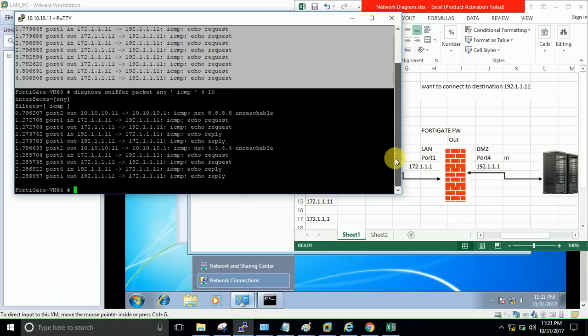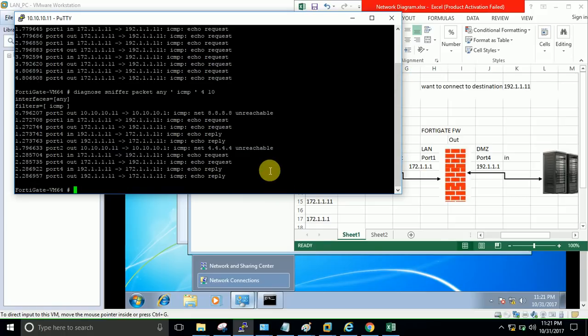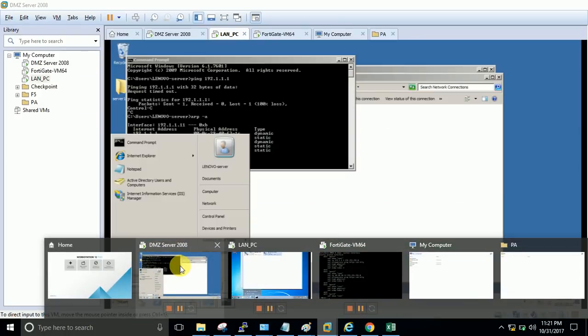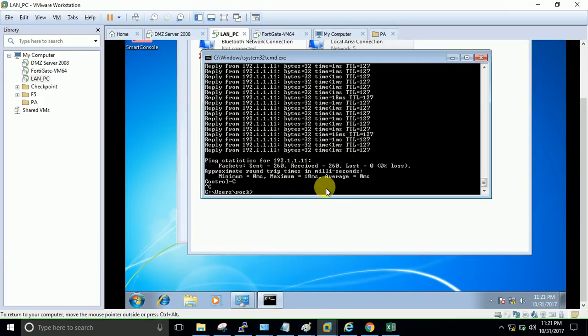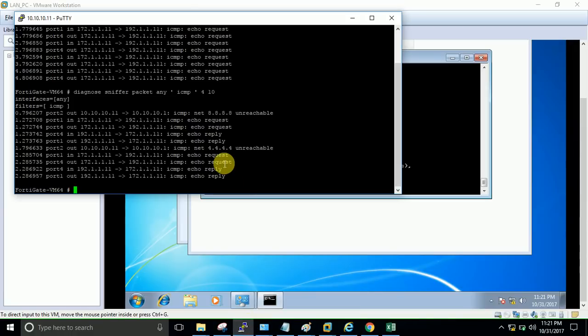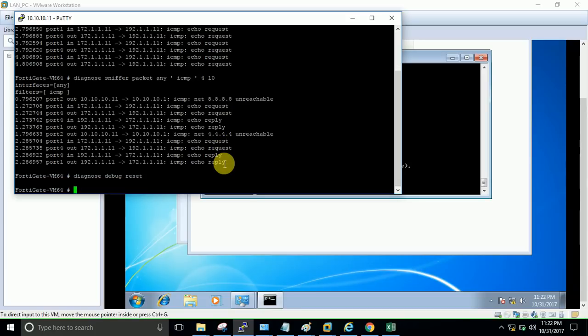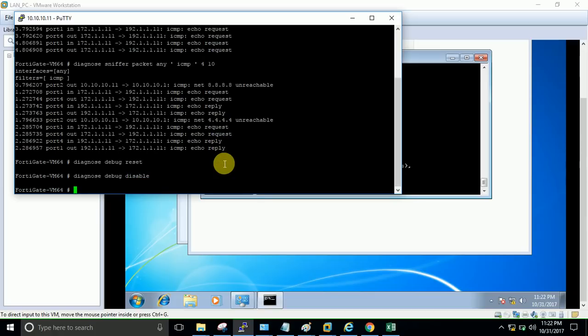All right. Now I want to see the packet more deeply. What I will do: there is a ping going on from the LAN PC. Just stop the ping. So the packet is already initiated. I will show you. Debug. There are commands. After sniffing, if you want to do debugging at a deep level, you need to run these commands.